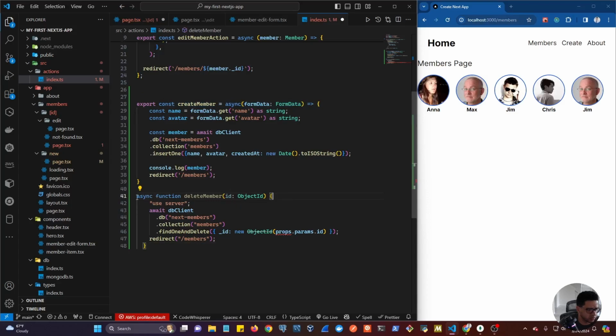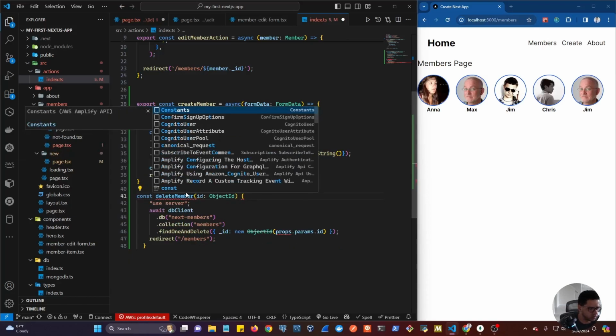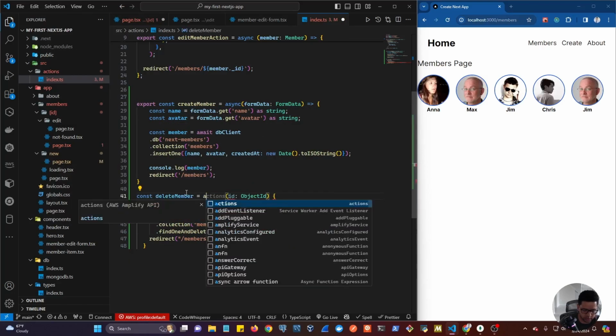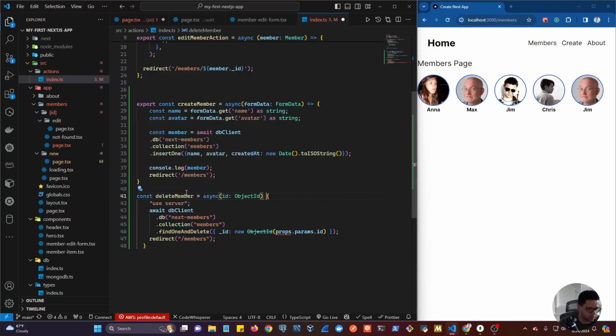So let's do const delete member equals async, and then here we need the arrow. And then, instead of props.params.id, we can just use the ID here, which is the same ID. So we can just delete this here like this and save. Format the document.